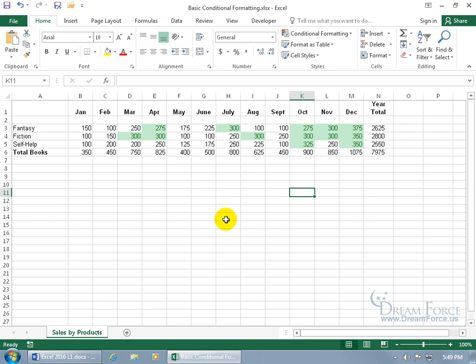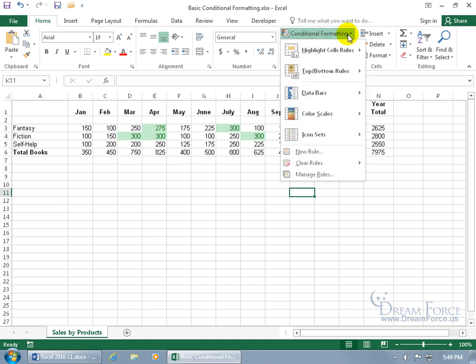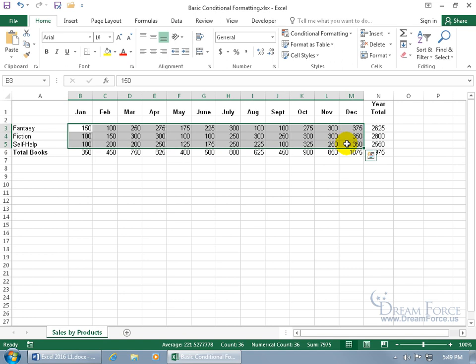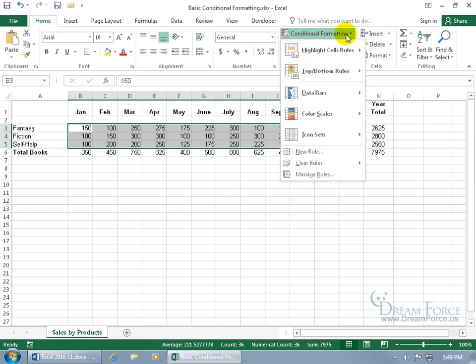And then to clear that off, you can come up here, click on Conditional Formatting, and go down to Clear Rules for the selected cells or the entire sheet. So I'd have to go back and reselect it, but let's do it for the entire sheet. Clears it off. And let's do it again, only this time let's do something else and see what we've got going for conditional formatting.